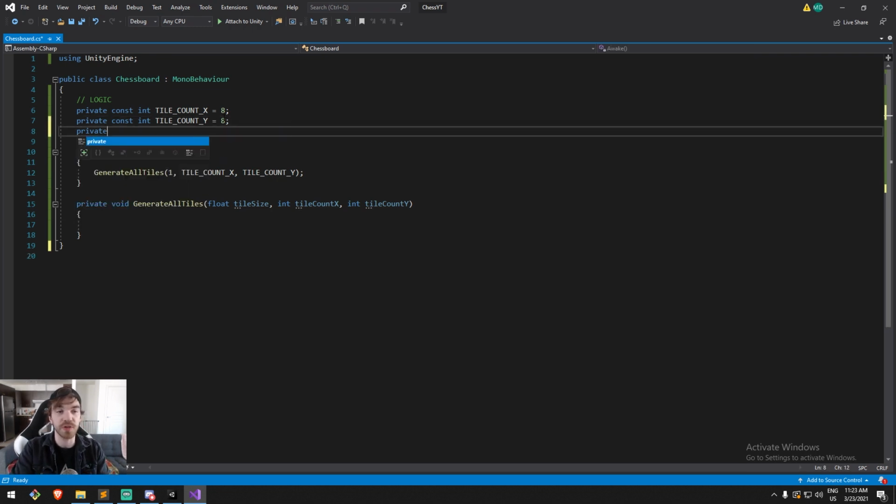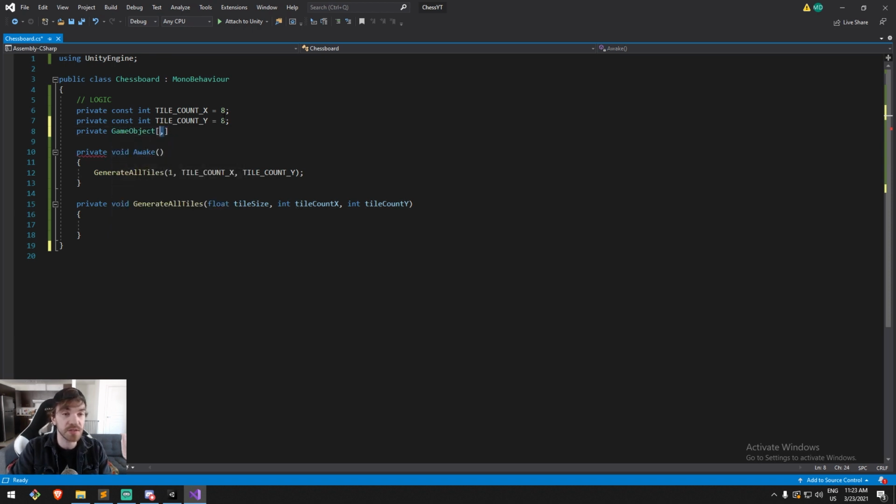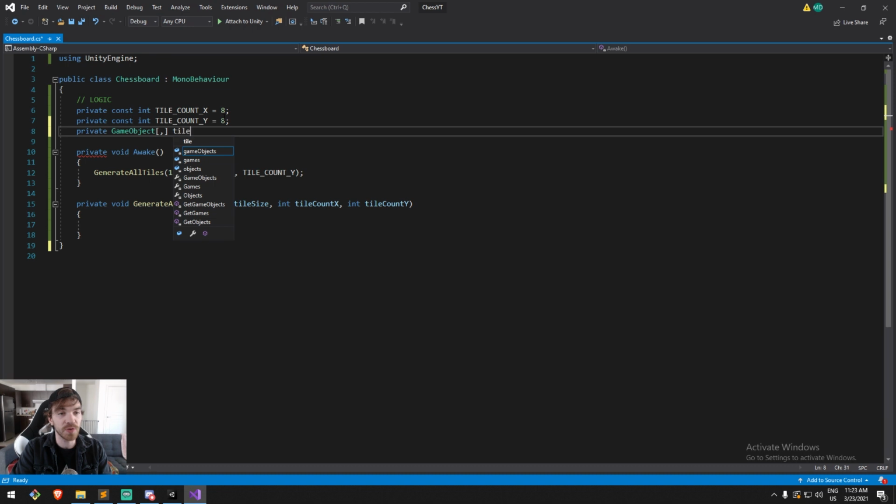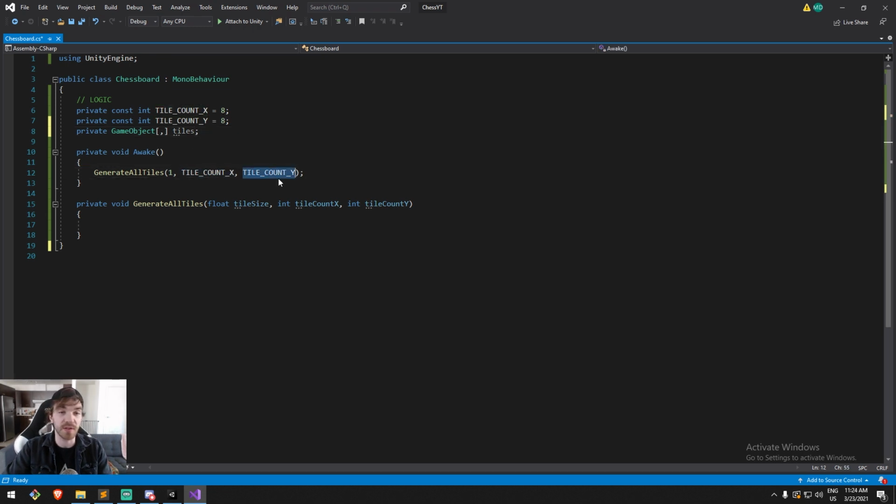So under the logic field, I'll create myself a game object two-dimensional array, and that's how we do that in C#. So you just do the array sign and put the comma in between. That's for 2 dimension, that's 3, and so on. And we'll call this one tiles. As simple as that. I could be creating it right here, but I don't think I will, for the sole purpose that we might have different tile count. So what we'll do is we'll take this array and we'll generate it right here.